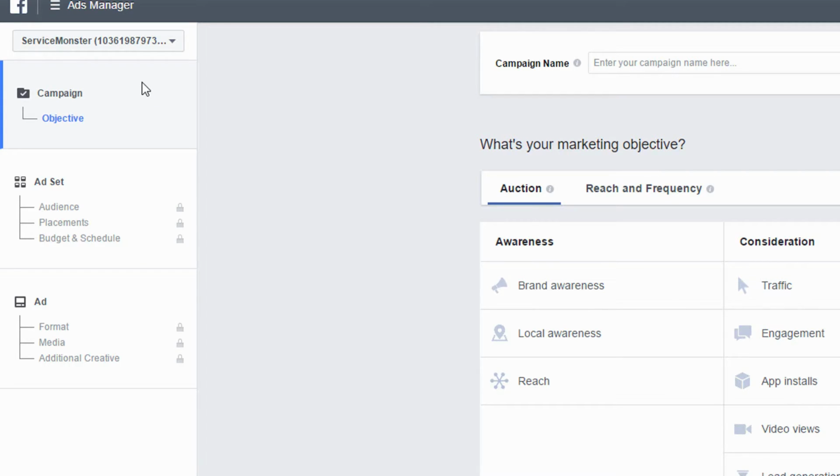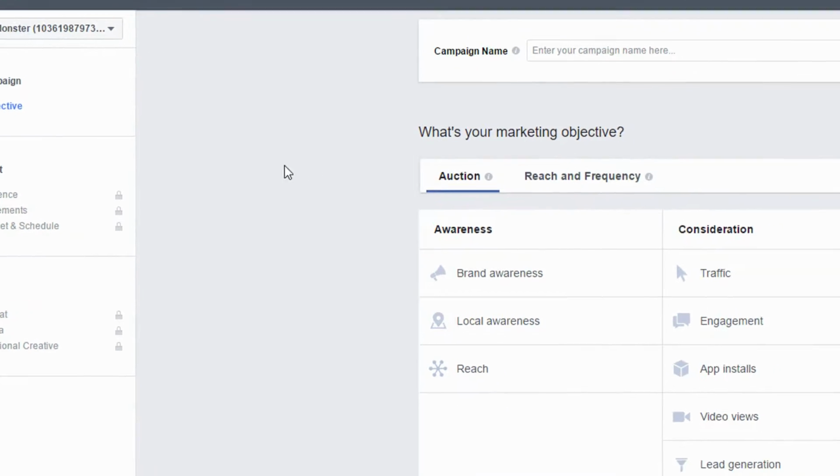And I'm not going to debate the merits of how Facebook set this up. Me and my marketing manager think that they could have tweaked this a little bit, but I get it for simplicity of programming. This is already a complex issue. But essentially, your campaigns are nothing more than a place to put ad sets and define your objective.